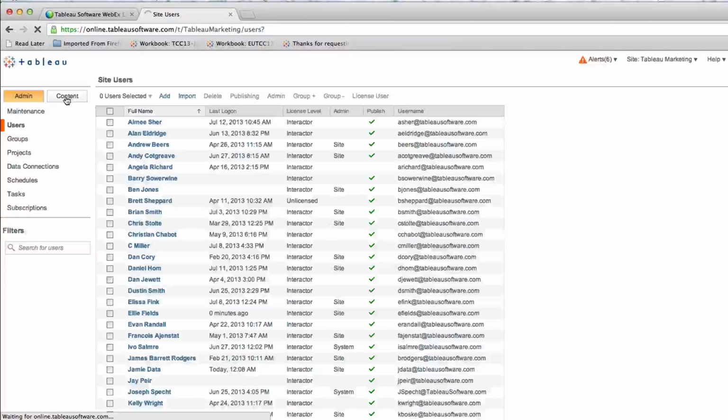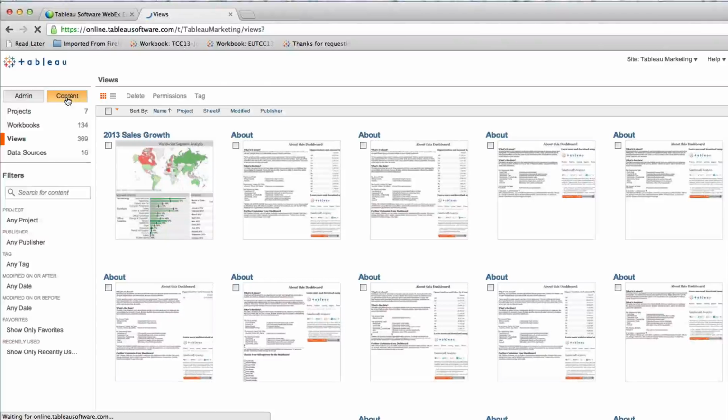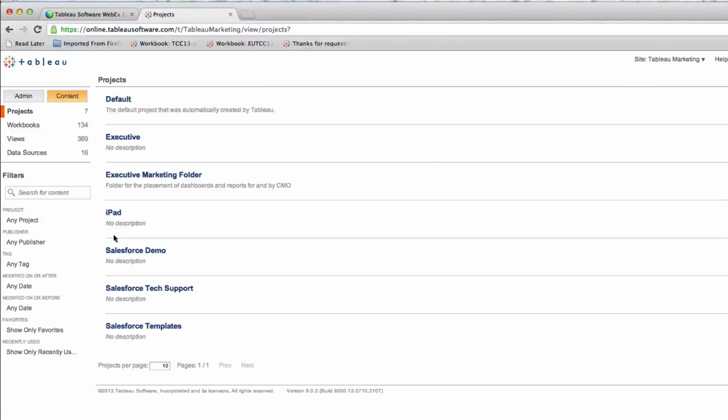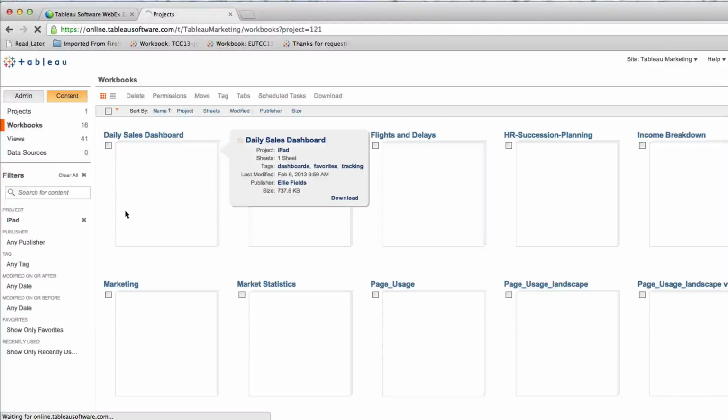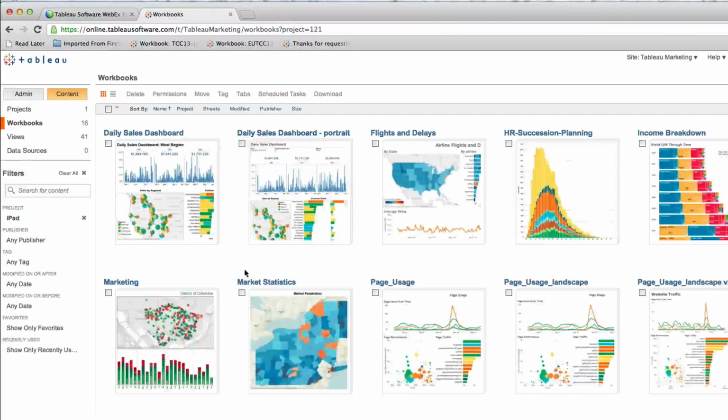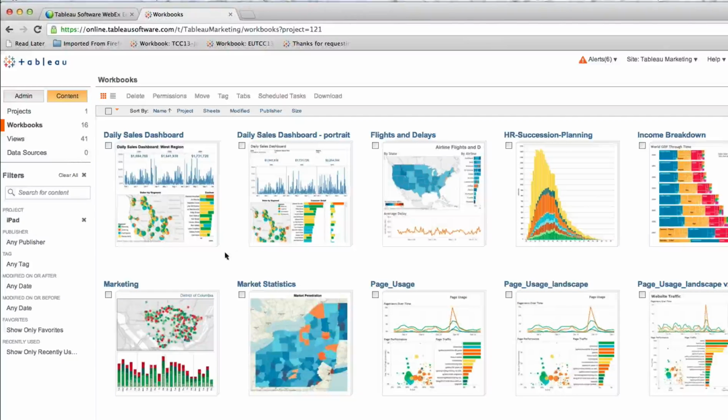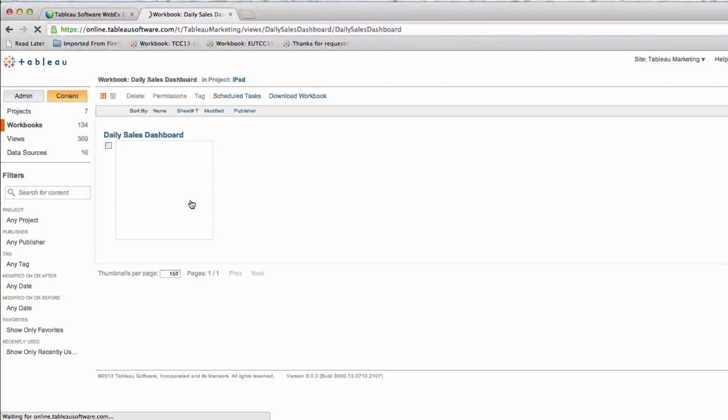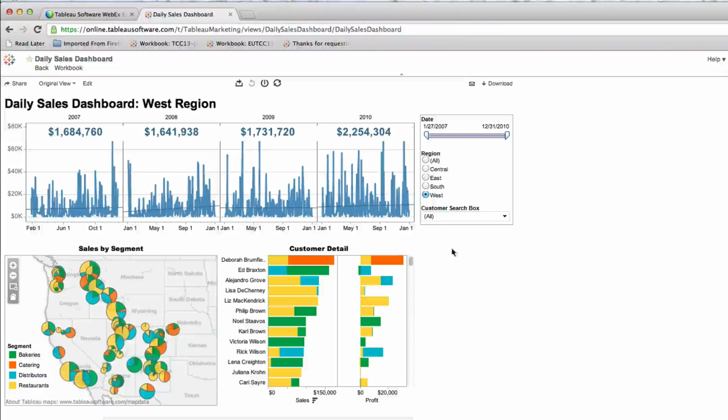And I can use this site to go and browse content. So let's go into a project, a bunch of things that I've built specifically for the iPad. So these are a number of workbooks that I've published at different times. And right in a web browser, I can go into one of these, and I can say, let me take a look at this dashboard, and let me do some filtering. So this is what a user might do.